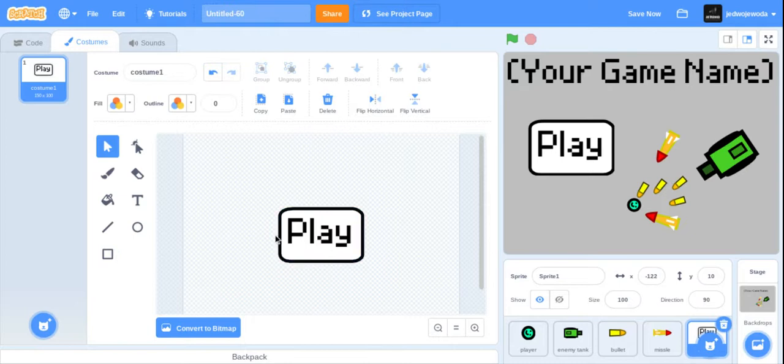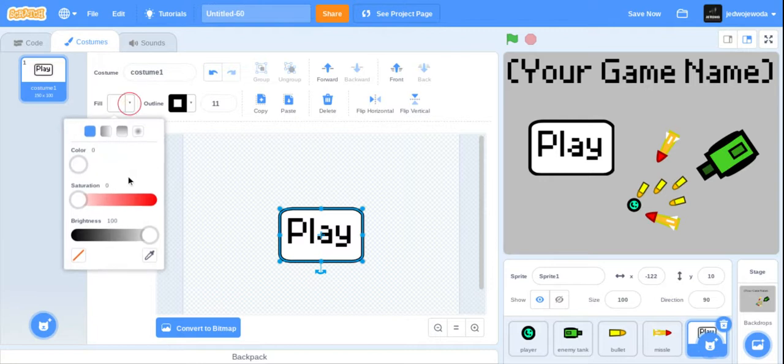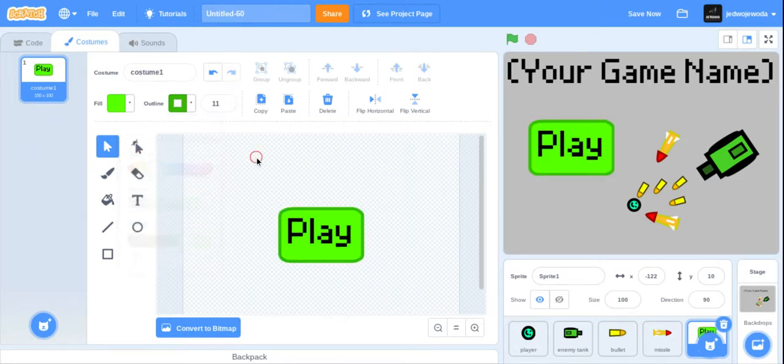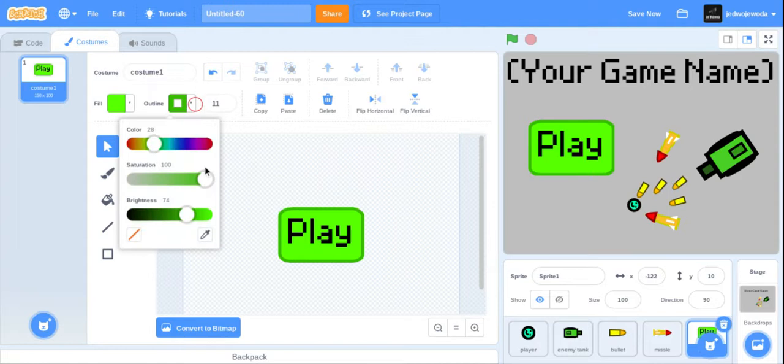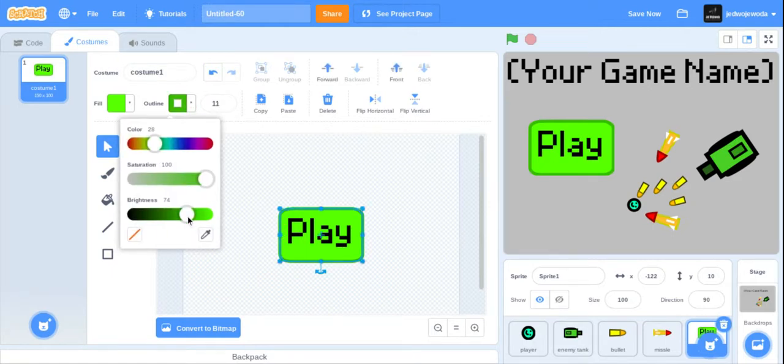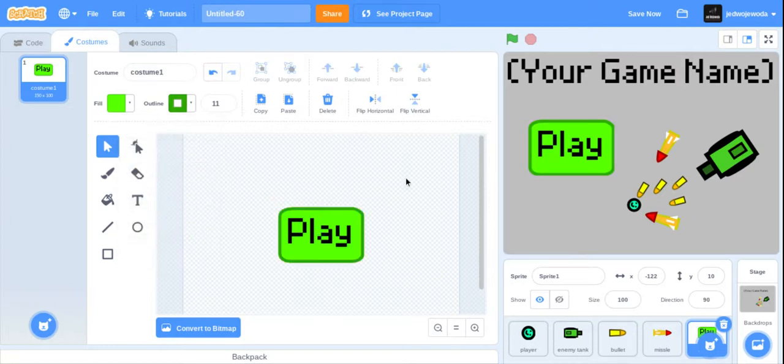So we can make this button kind of look like the tank or the bullet. What does it look like? You can experiment with this and do whatever you want, if you don't like what I'm doing. But I'm going to do something like this. How's that look? That looks alright. I am going to stick with that.